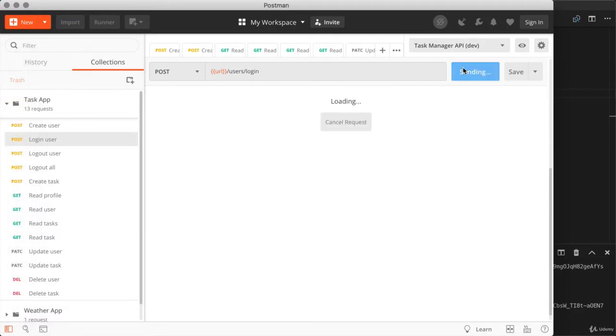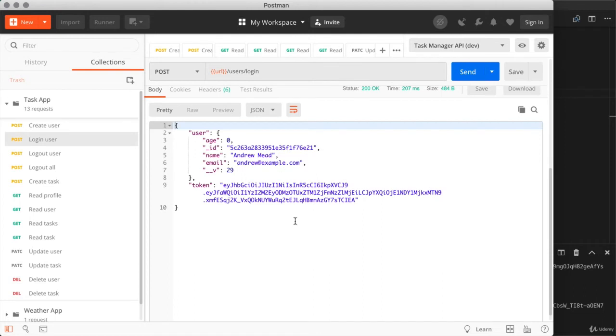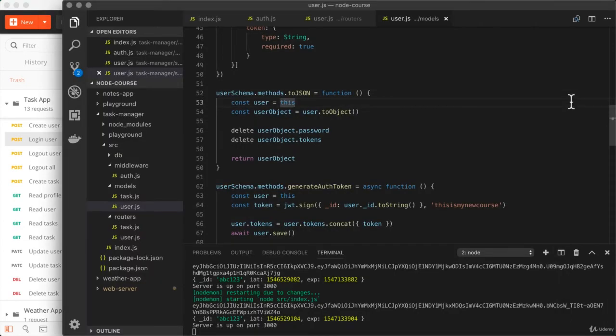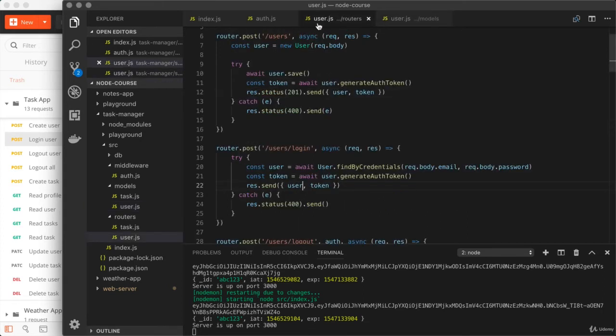I'm going to log in, and we can see that things are still working. We no longer have the password, and we no longer have that tokens array. All we've done is we've created this toJSON method on the user. We haven't changed the user router at all.